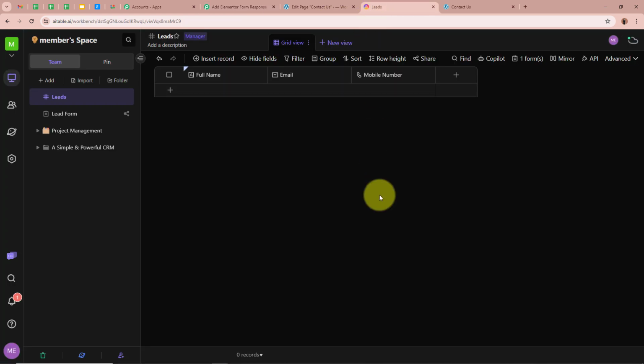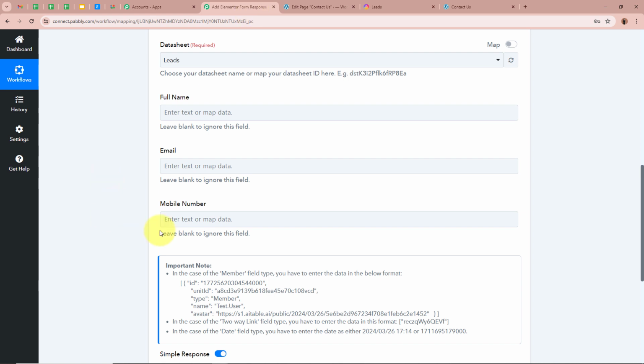Next it is asking for the full name, email and the phone number. If I take you back to the data sheet that I've created in my AITable.ai, I've created 3 fields in the name of full name, email and the mobile number. I want that whenever a new form submission is done with the help of Elementor, automatically the data should be captured under these 3 fields. These are the 3 fields of that AITable.ai data sheet that we have created.